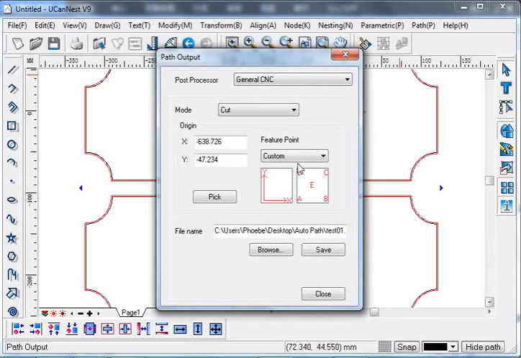Set the origin by custom, X direction, Y direction. Or we can set the origin according to the feature point: bottom left, bottom right, top left, and center. Choose bottom left, for example.